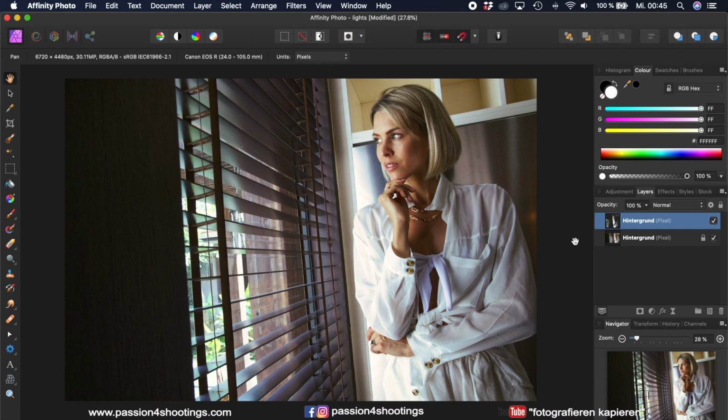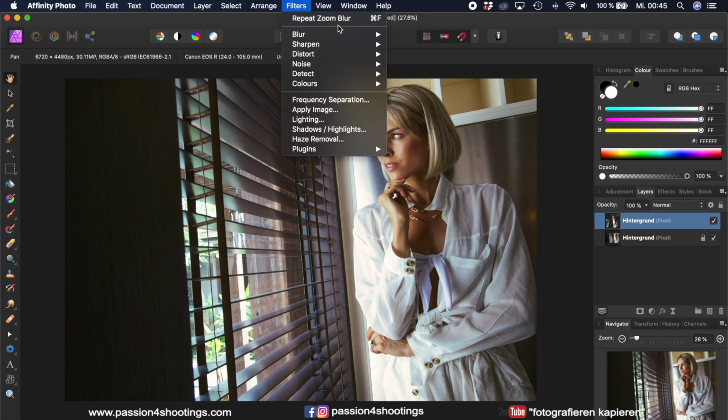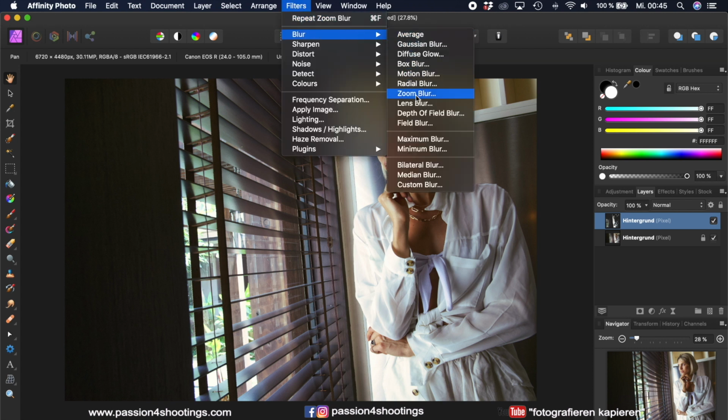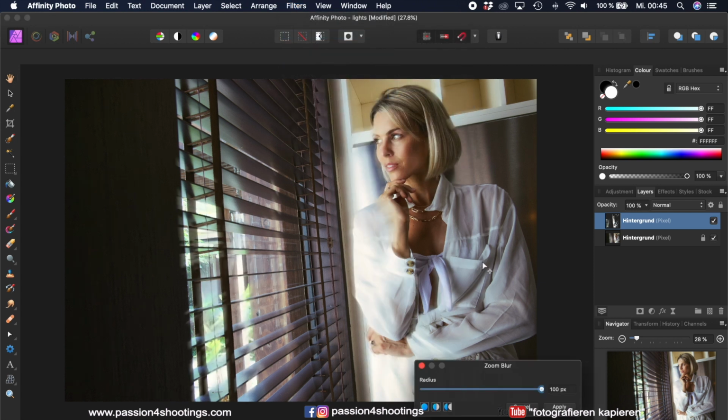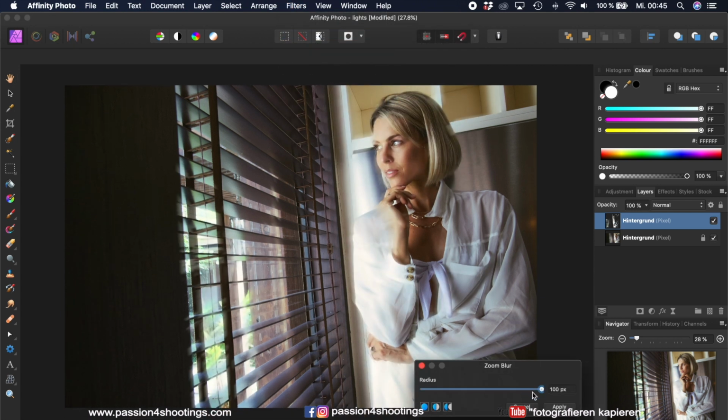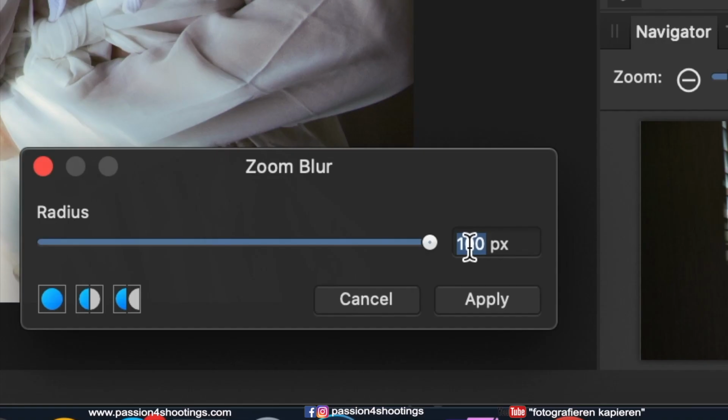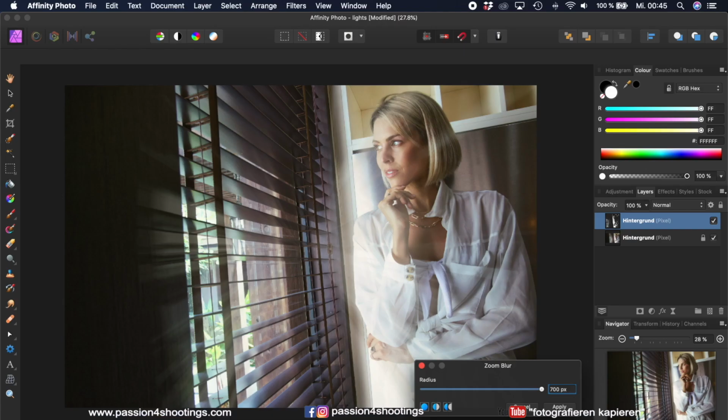With the new highlights layer, we are now ready to blur our highlights. We go at the top of the screen to Filters, Blur and Zoom Blur. A new pop-up opens and here I can now adjust the strength of the zoom blur effect as desired. A little tip: you can go far beyond the 100% limit even if it's displayed as a maximum. Simply enter the number of the desired strength manually. I type 700 and then I press enter.